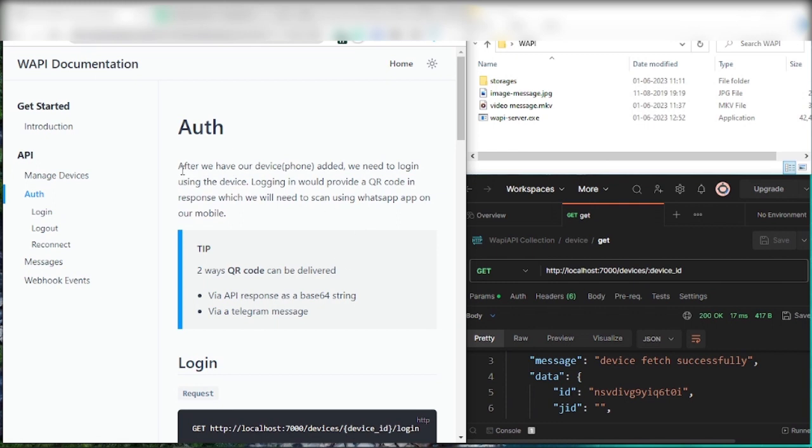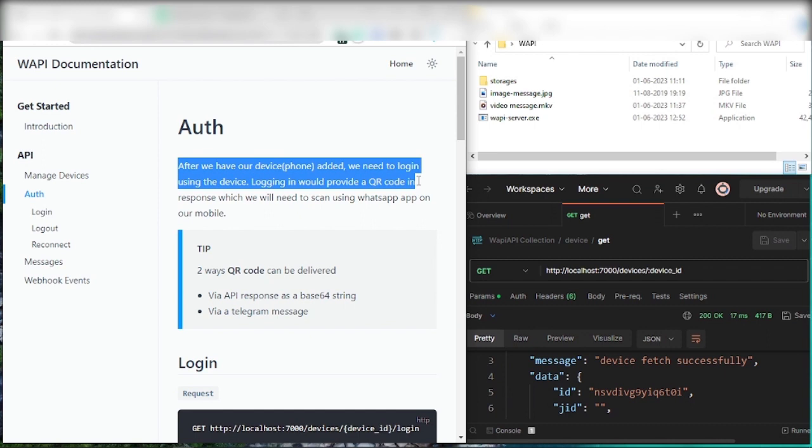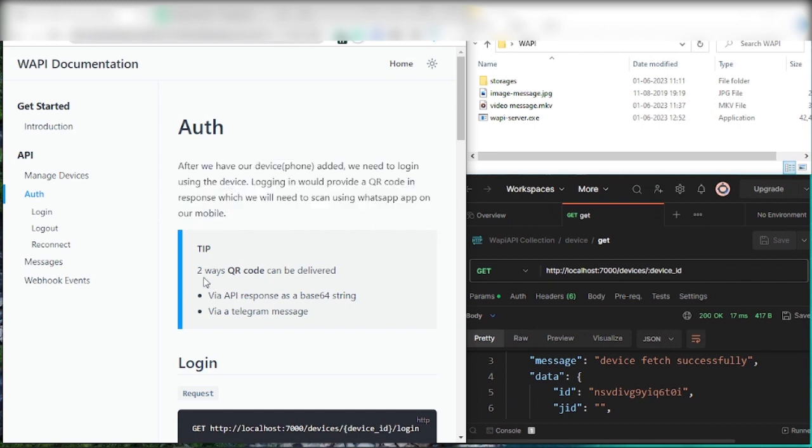Once our phone is added, we need to log into WhatsApp via our phone. Logging in will provide a QR code that needs to be scanned. Currently, the WAPI server is configured to deliver the QR code via Telegram, but it can also be delivered to your webhook URL as a base64 image.